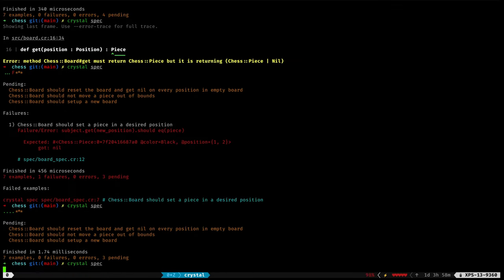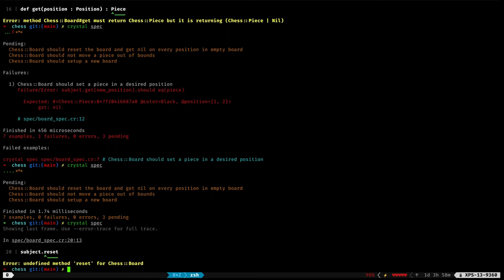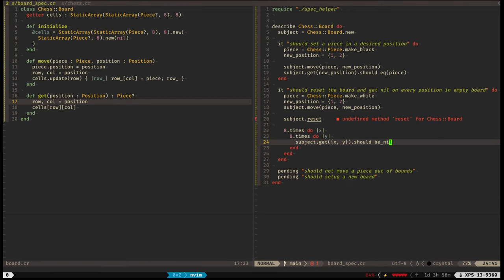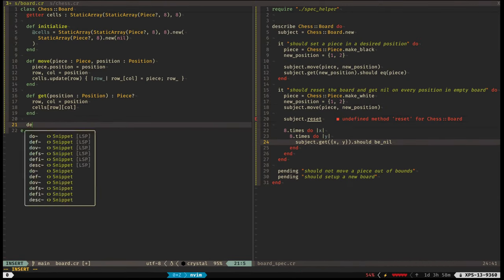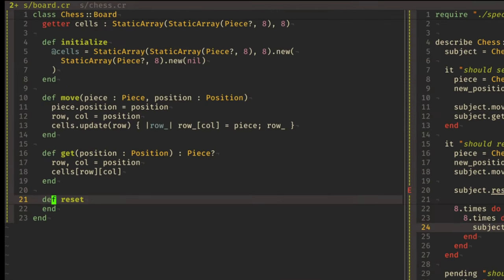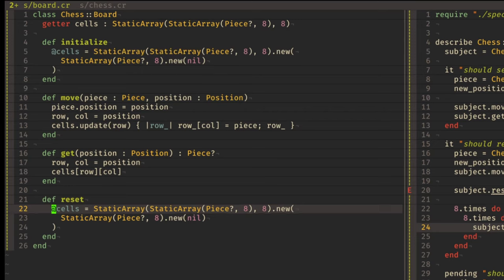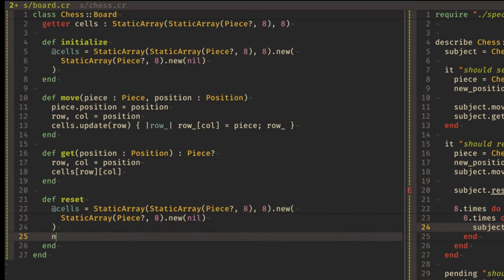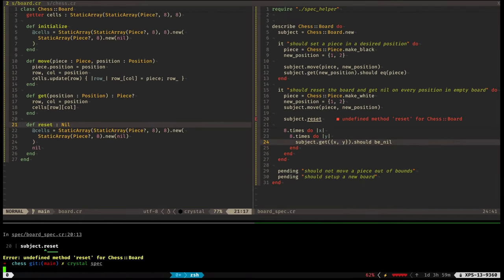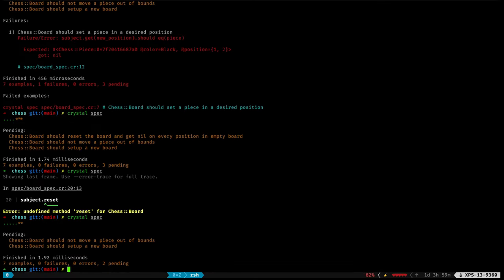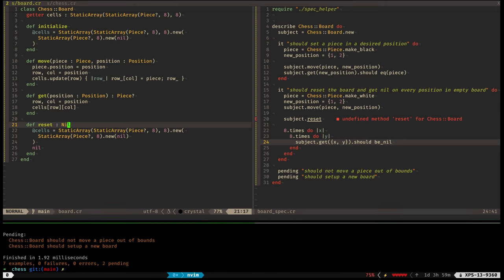If we run the tests, we get an error because the reset method is not implemented. So we create the new method here. Let me copy the initializer code here. And we are going to return nil type. Let's run the tests again. And everything is okay now.